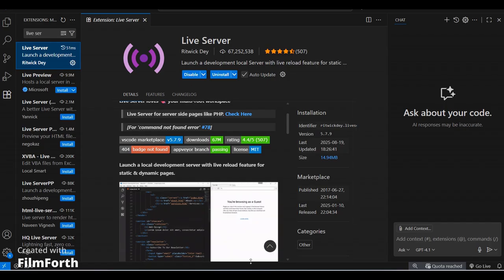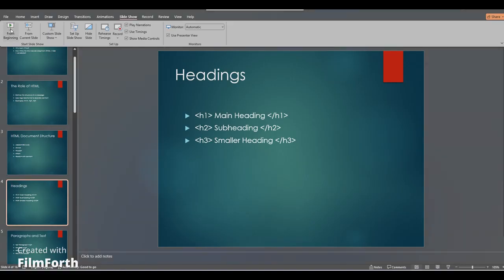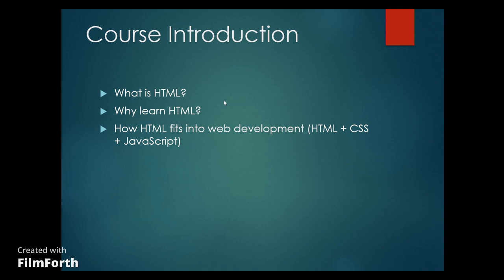Moving on, let's go to the basics, right? So, course introduction is what? HTML. As we have said, HTML is hypertext markup language. You need to learn it. Why do you need to learn it? You need to learn it because as a software developer, as a software engineer, you need to write something for your users to see.